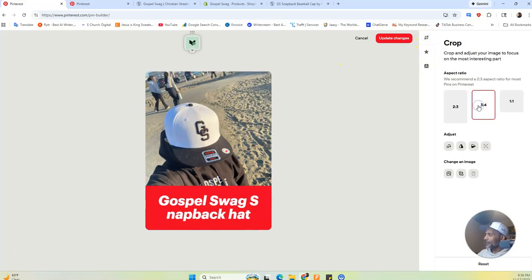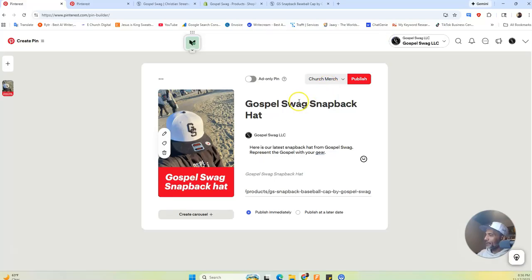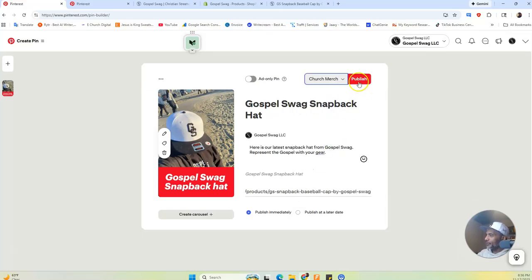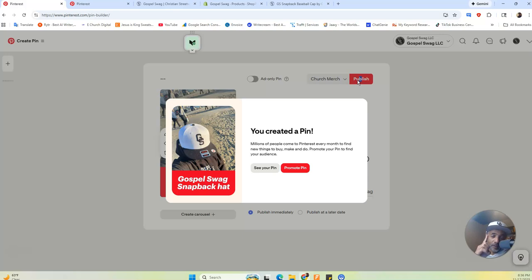Let me see. Yeah, I think that's gonna work. Gospel Swag snapback hat. I like that. Boom. All right, so now we're gonna publish this to our new board, which is church merch. Right there, and you hit publish. Boom. So now when we go to our church merch board, we should have 11 products, and one of them is going to be ours.